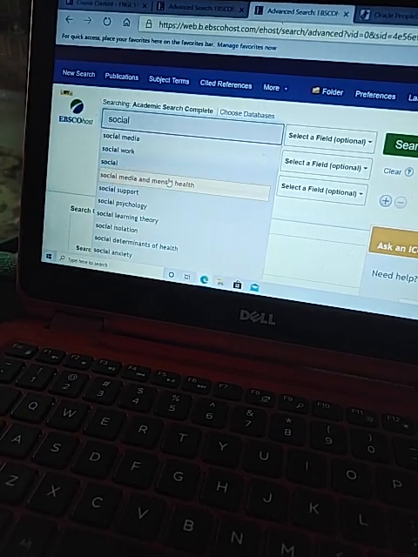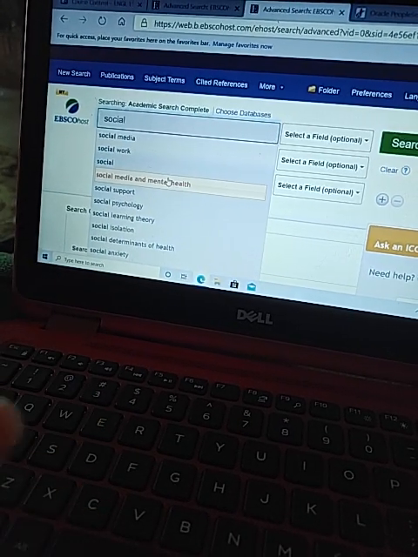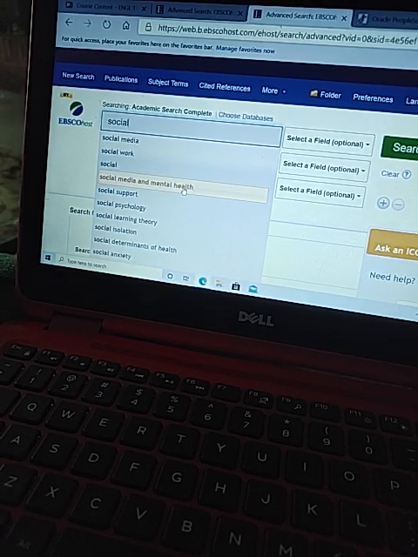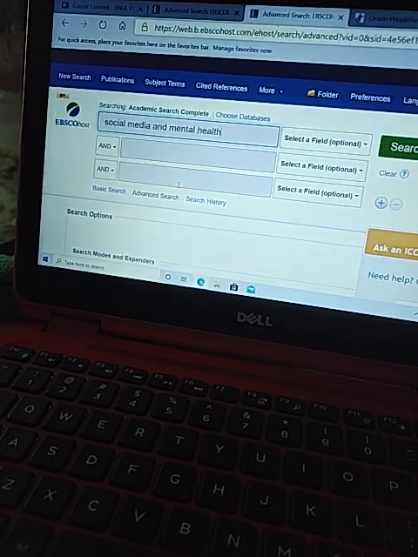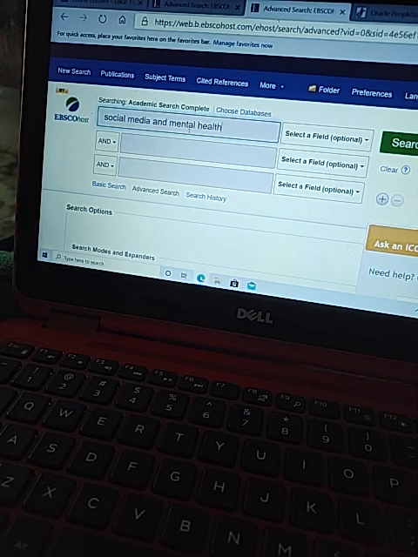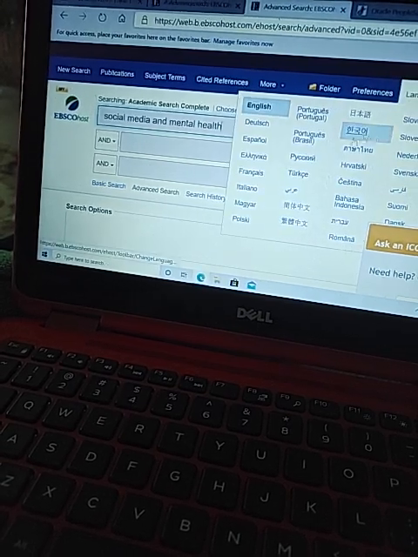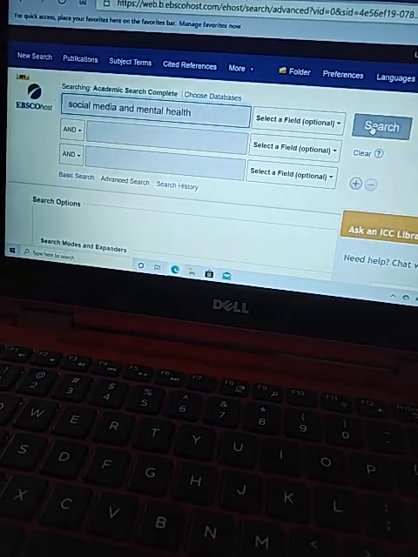So let's say I don't want to just stop at social media. Let me see how it affects mental health. If I do this, I have to click on that and then make sure I click this. Wait a minute, not the different languages. Search.